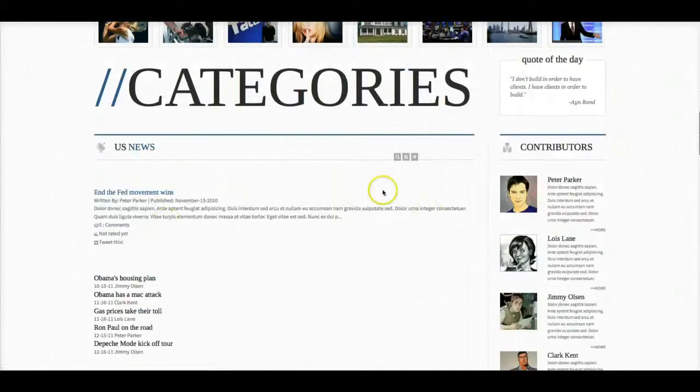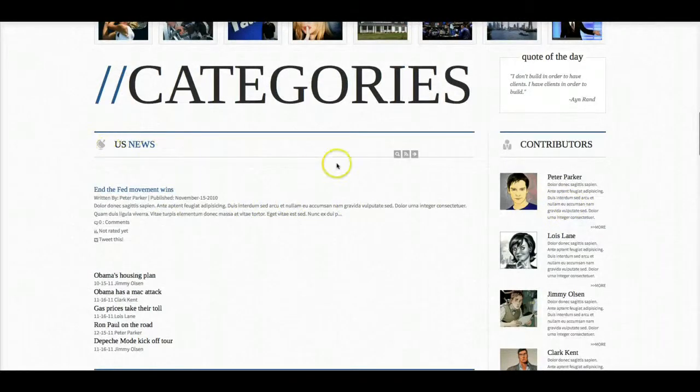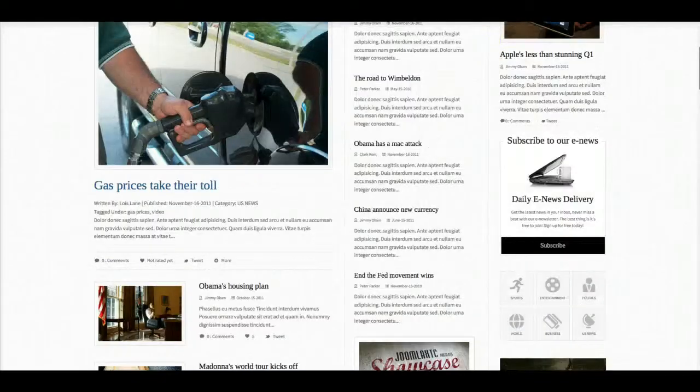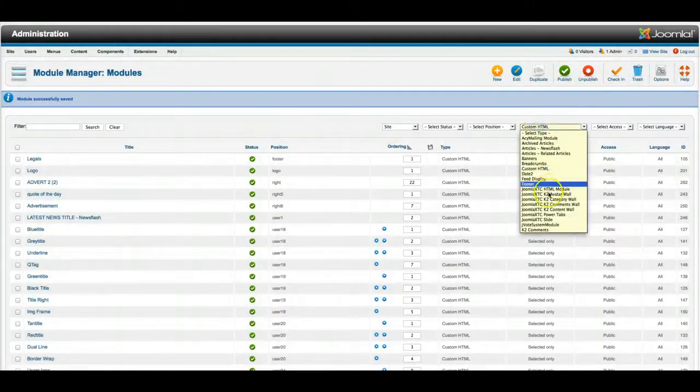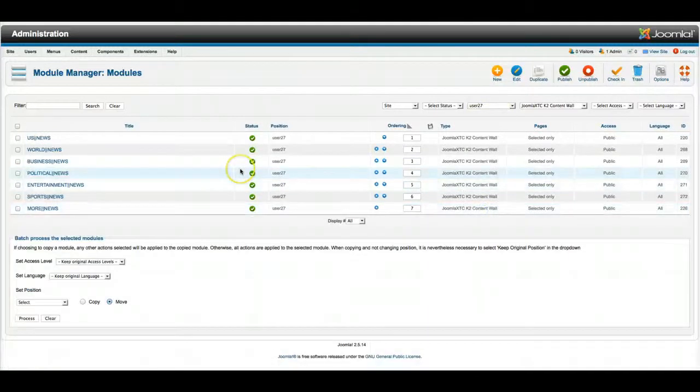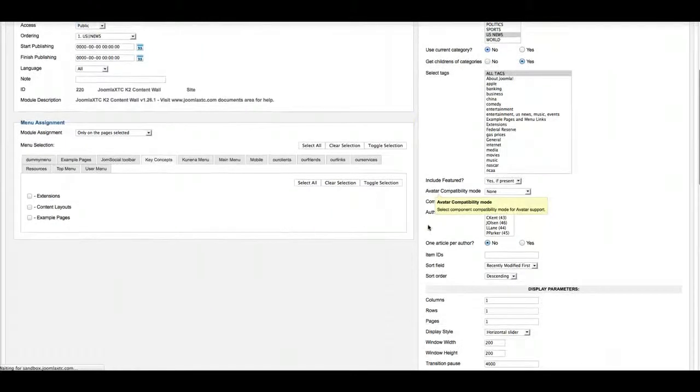Okay, so now we're going to move down into the user 27 positions where we have the categories and take care of those. So let's go back here and let's select our K2 content wall, and let's browse by the position, user 27. Okay, so US news through sports news, these are all going to be the same. So we want to come over into here, and again, we want to switch it to the template.